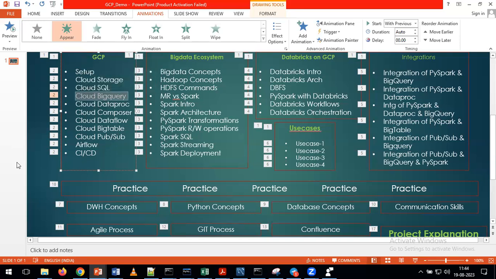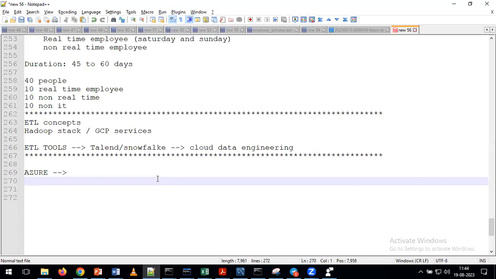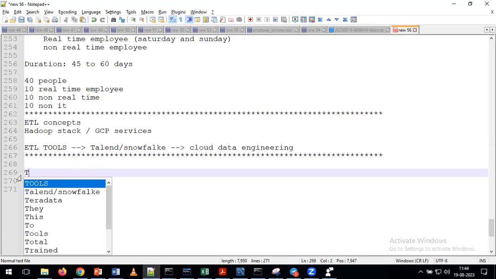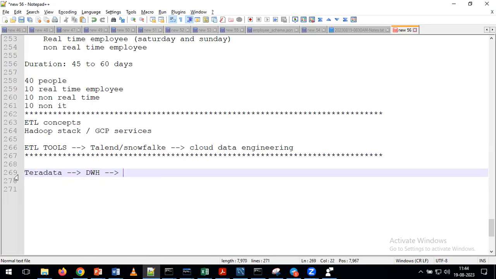In my current project, we are using Teradata to load the data. But now we are migrating the jobs to GCP. Okay, so they are migrating jobs to GCP. Yeah, correct.